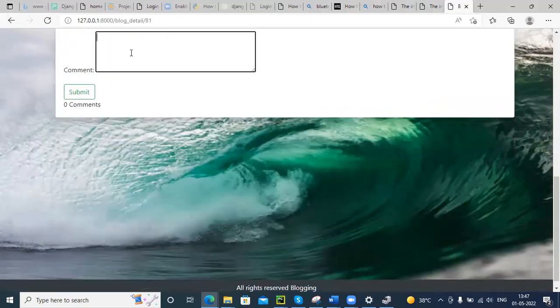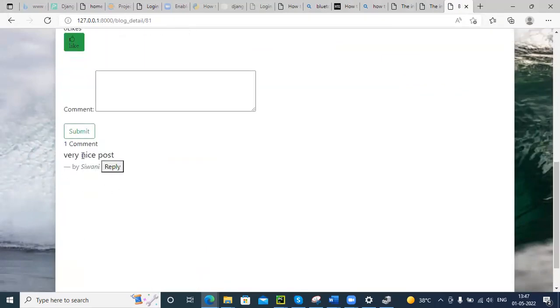If you want to comment, very nice post, you can comment and submit it. So you will see 1 comment has come, saying very nice post. Now I can reply. Any other user can reply on it, a logged in user, of course.